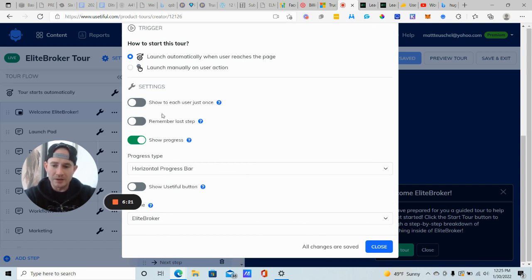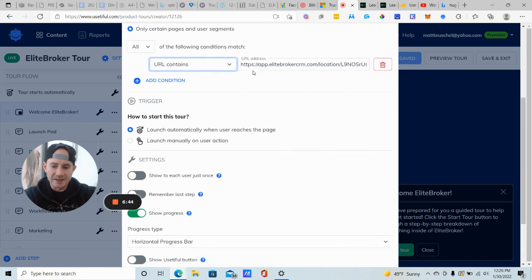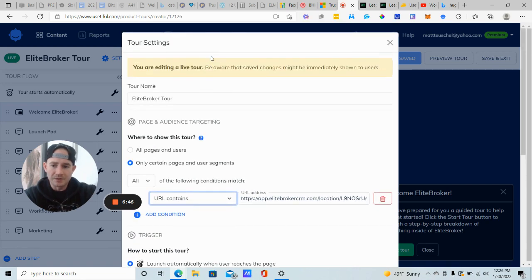I like to show the progress, and I have these first two turned off, just like show to each user once. I don't want to turn that on just in case somebody wants to go through it a couple of times. But that's also why I only have it on the one page, because I don't want it popping up all over the place. And then I keep this on launch automatically when the user basically just logs in. Right. So these are the settings that I have for my particular tour.